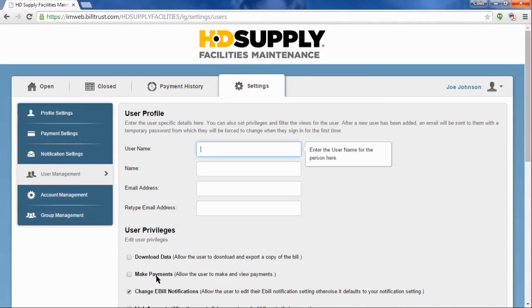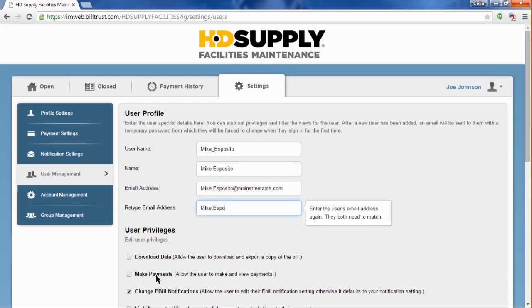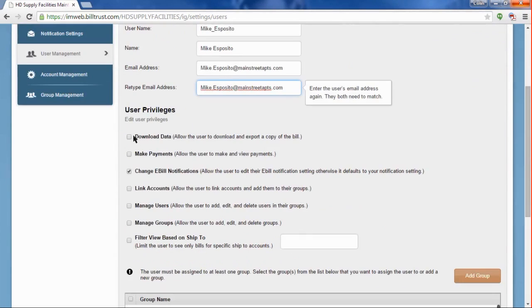This brings you to the form to fill out to add in a new user. Enter the user information in the fields at the top, and select the privileges that you would like the user to have.